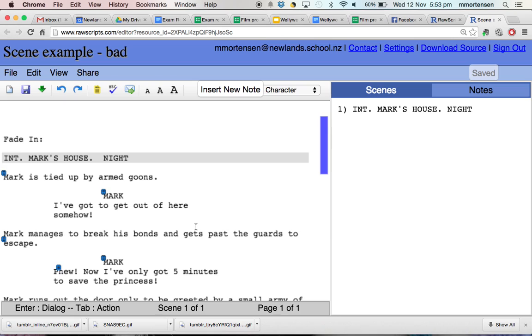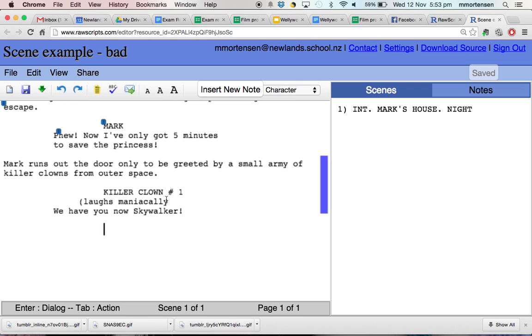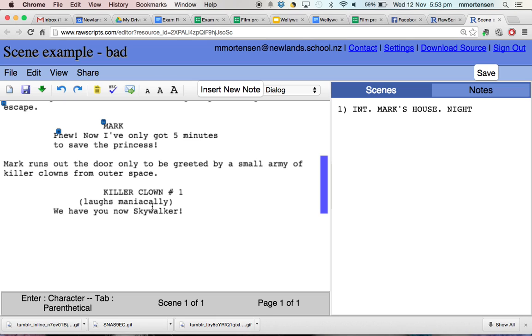So you've learned how to install Rawscripts, how to open up a script that you have already been working on, what the basics are of script writing, so your slug lines, which give your sort of scene information, the action lines, which tell what is happening in the scene, and the character and dialogue lines, and also how you can add more information using the parentheticals to give the actors some guidance on how you want them to be saying the lines in your script.